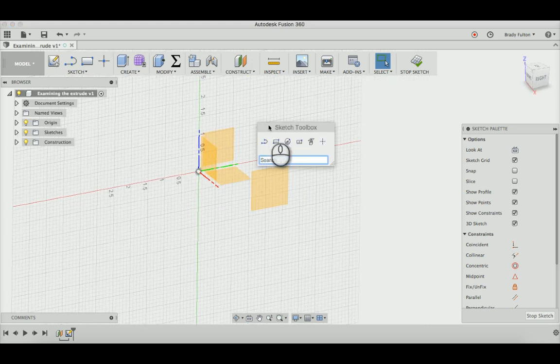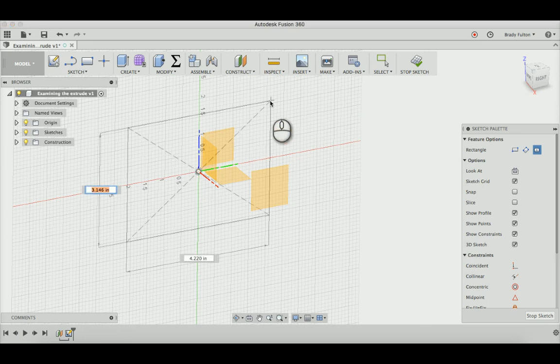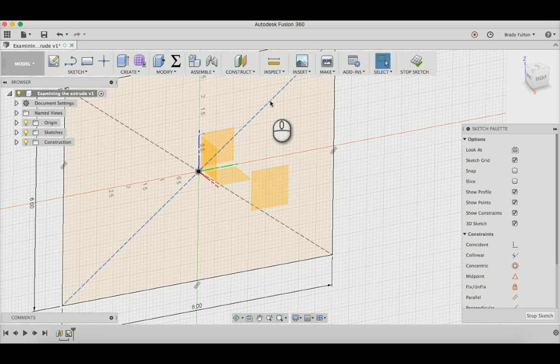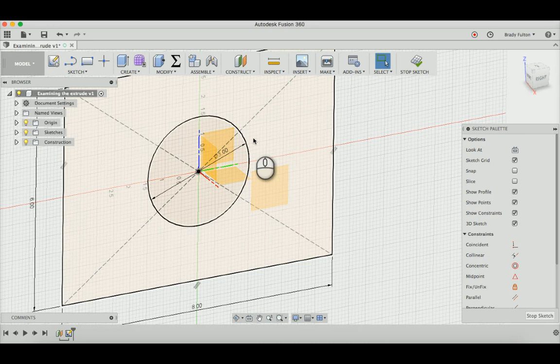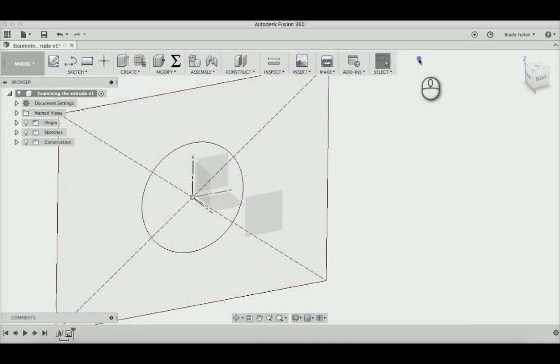I'm going to hit S for shortcut. I'm going to do my center rectangle. Origin, and we'll just go 6 by 8, and we're going to do a circle also. We'll snap with origin, we'll call that 3 inch radius, or diameter rather. Okay, so I'm going to stop that sketch, and we're going to examine the extrude panel here a little bit.